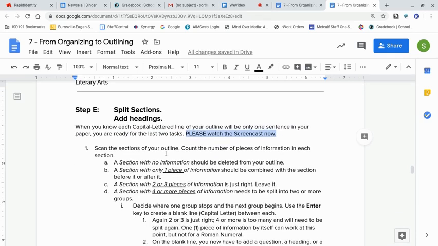So when I say scan the sections of the outline, you're going to look at each section. You're going to count the number of pieces of information in each section. So if a section has no information, well, then it's not really a section. If it's a question you didn't answer, it's something you didn't find information for, delete it. Get rid of that section. It's not in your outline anymore. I don't care if that drops you down to have only 2 sections. But if you have a section label with no information, time to take it out.